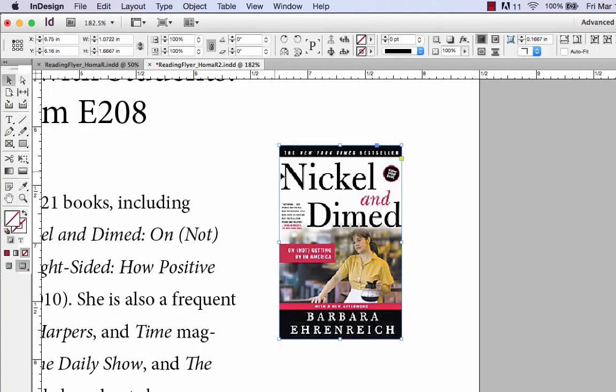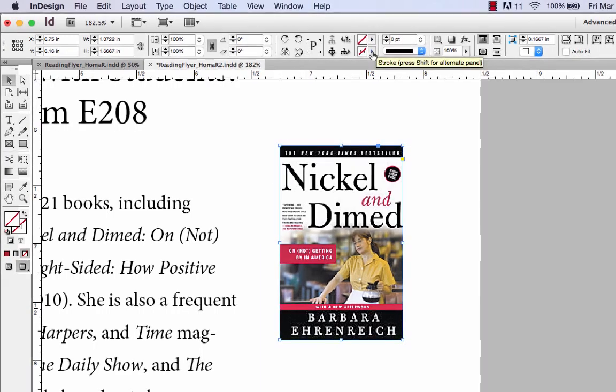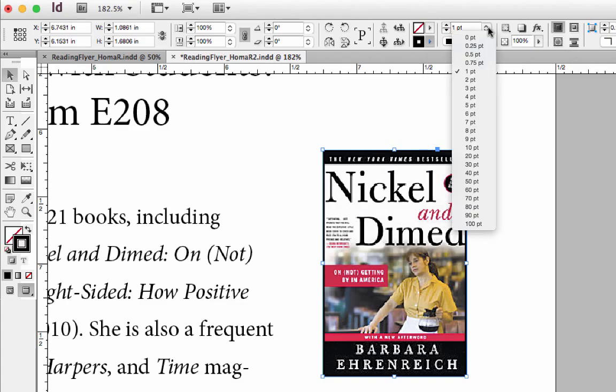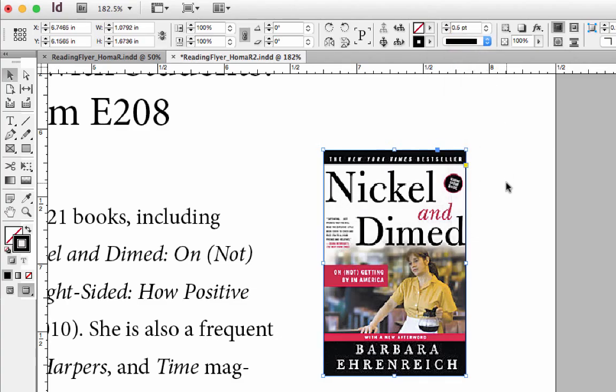So just click on the frame itself, and you could put a stroke on there, and I'm going to make a real thin stroke on here. It goes 1 point by default, and I'm going to make it like half a point. I don't want very much, just a little bit of an outline on there.